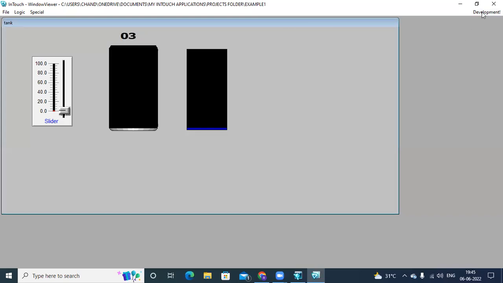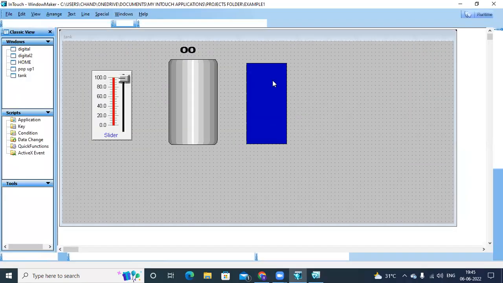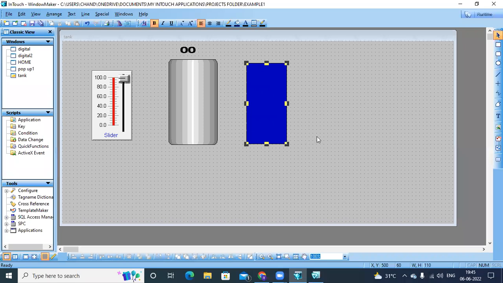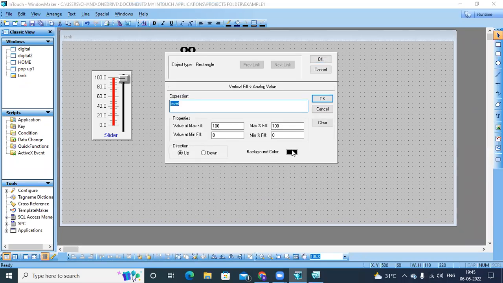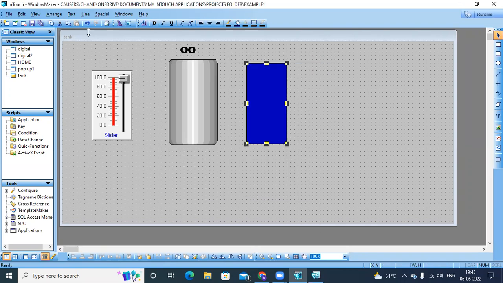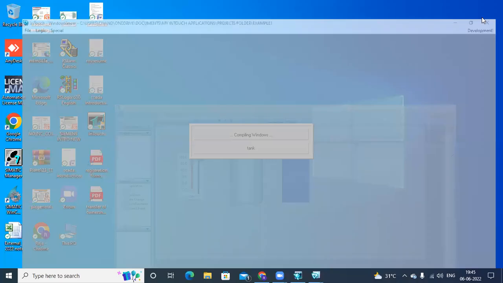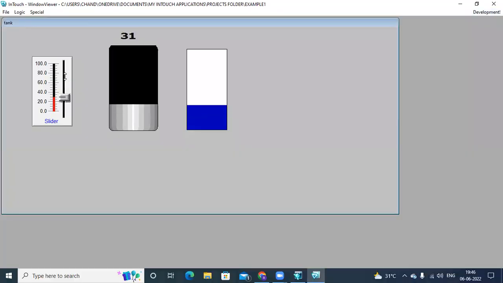If you want to change the background color also, double click on this. Under the same property, the background color option is here. Select this. If you want it white, select white also. Save the windows. Check in the runtime, see. So here in SCADA, most of the things depend on the properties. What property you want to use, that we have to select.